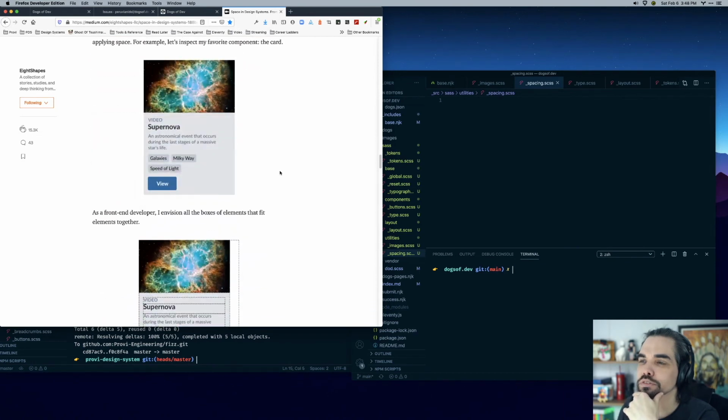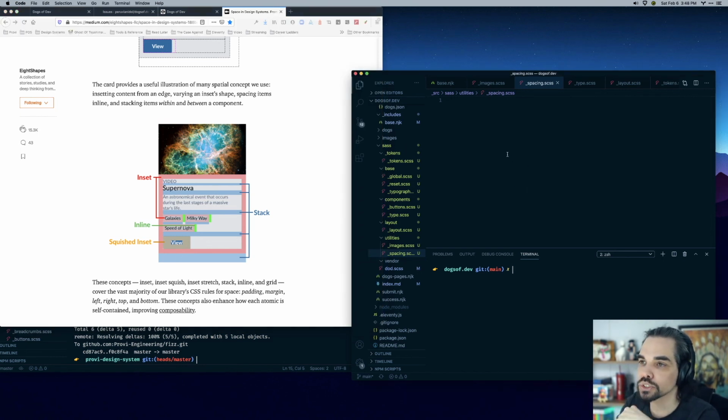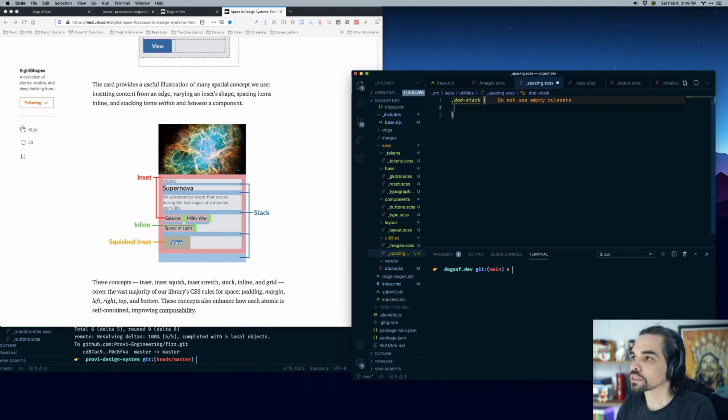But more importantly, the vocabulary for space. He talks about inset being the padding within, inline being the margin between elements, horizontal margin essentially, and stack being vertical margin, and then squished being like maybe it has less padding on top than it does on the sides. This is the vocabulary that I use when I'm making these spacing utilities. So really the big one is DoD stack, and we give it a number. Let's look and see what this is, right?